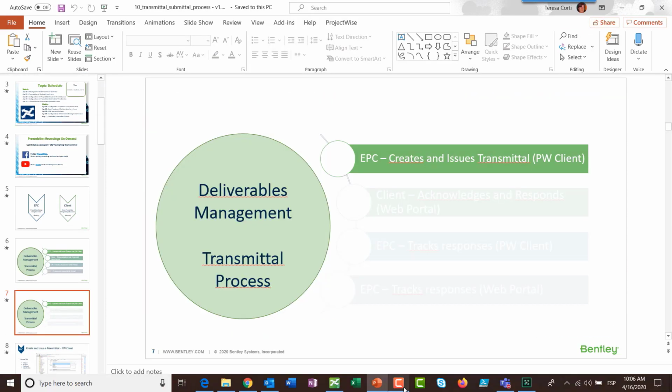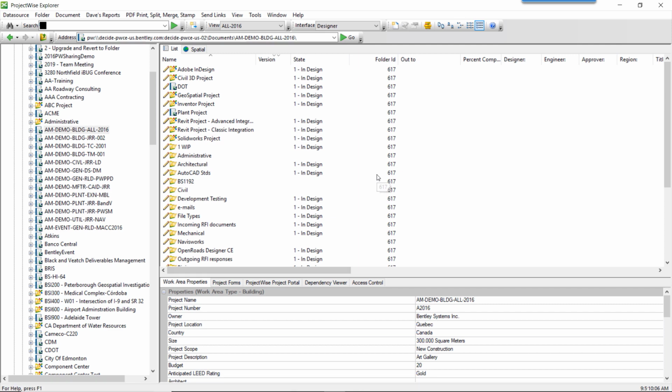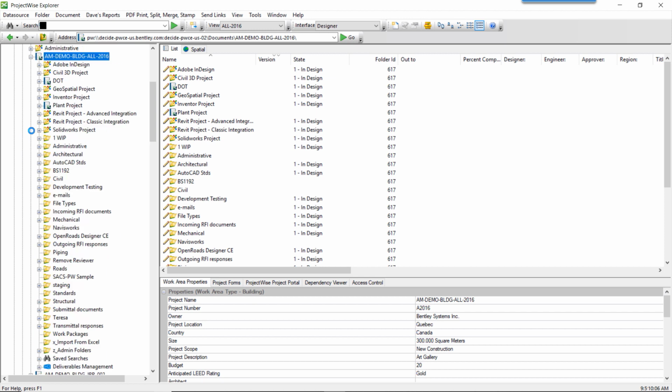I'll stop my PowerPoint and go to ProjectWise. Here I am in my ProjectWise Explorer. I have a lot of projects, and I will use this one. One important thing to use Deliverables Management in ProjectWise Explorer is that you need to have the connection client installed. You need to have the ProjectWise Deliverables Management connector for ProjectWise Explorer installed. The list of prerequisites is at the end of the PowerPoint, I will show you.